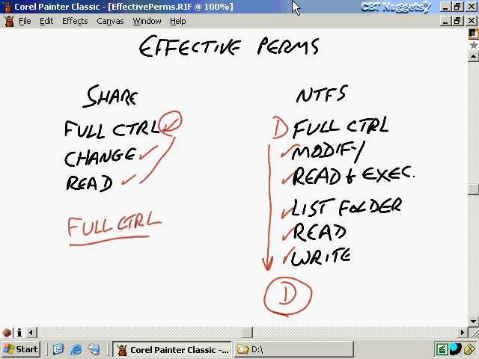And this effectively, along with the effective permissions tab that we saw in our NTFS permissions, this, plus the knowledge of how to combine NTFS plus shared permissions, is pretty much the majority of how to troubleshoot access to any files and shared folders that you'll have.